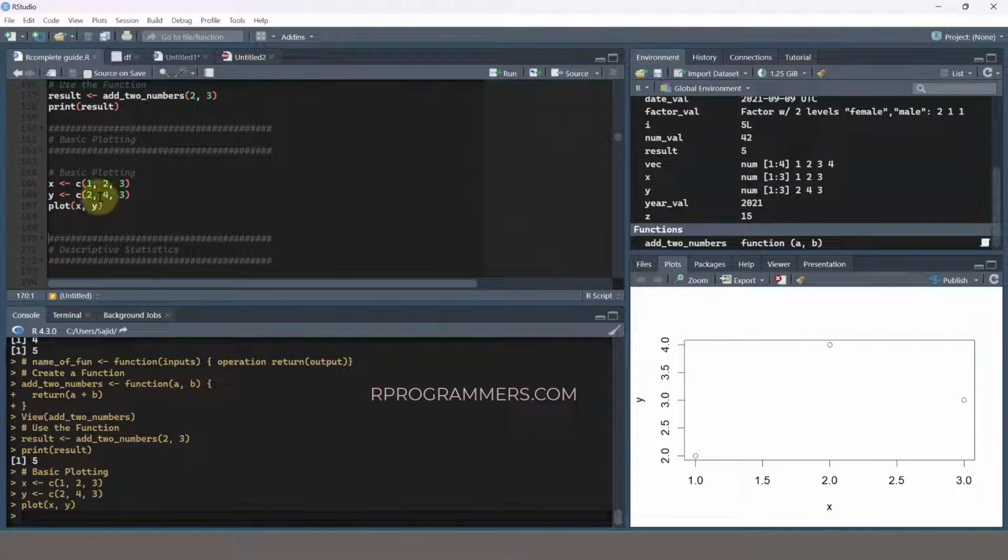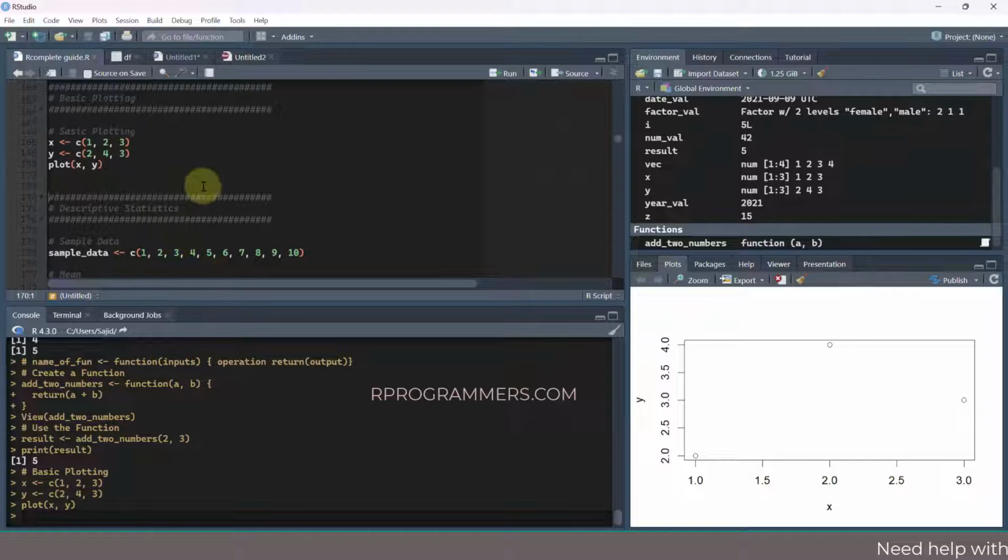Basically, it puts the values 1, 2, 3 on the x-axis and 2, 4, 3 on the y-axis, and places a point at every intersection, like at 1 and 2, where x is 1 and y is 2, we have this point. In the same manner, we have a second point where x is 2 and y is 4. So in the same manner, it creates the points. Also, if you want to specify something from a data set, you can use the $ sign to extract a column from the data. We will discuss it later in this video.